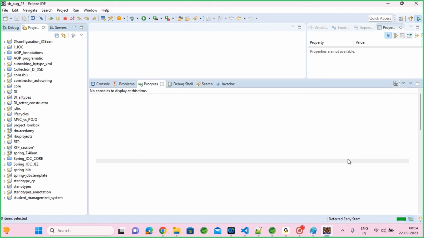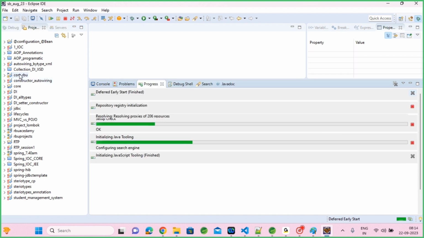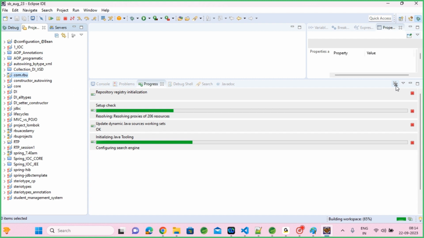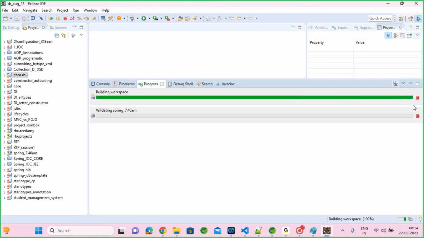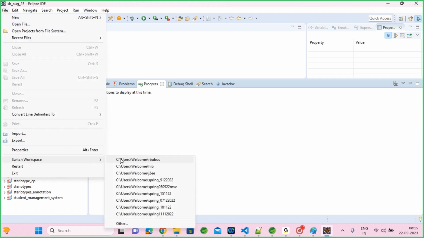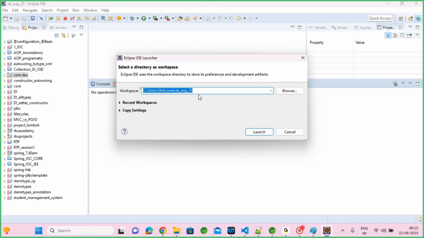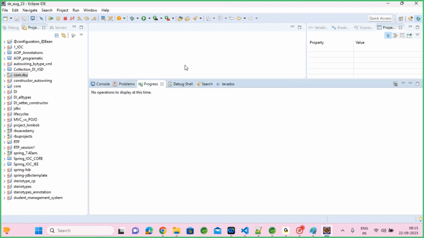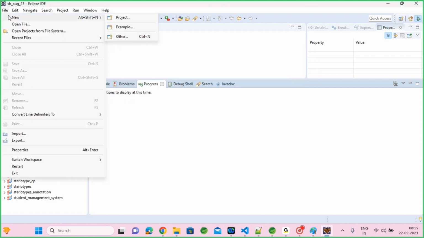Don't go with this traditional approach. We did with Maven also, right? If you remember, create a Maven project and try to add the same dependencies via Maven. If you want to create a new workspace, go to Switch Workspace and use Other. Here put the new workspace name, my new workspace, and click on Launch. It will create a new workspace. Then, as usual, you can go and create your project.